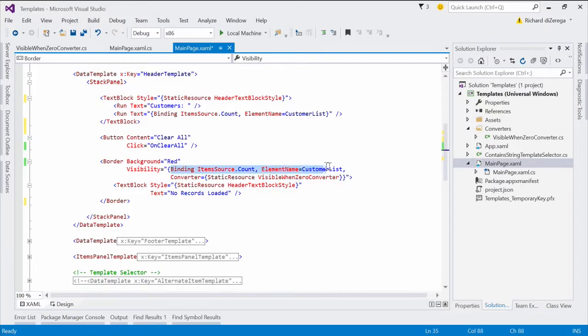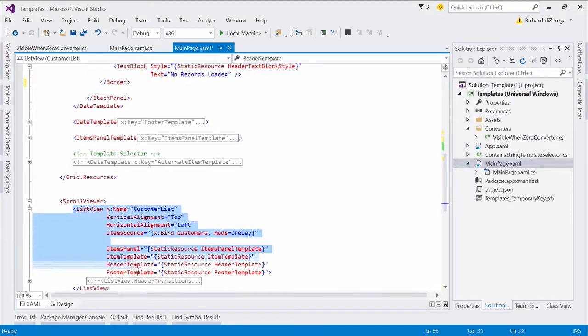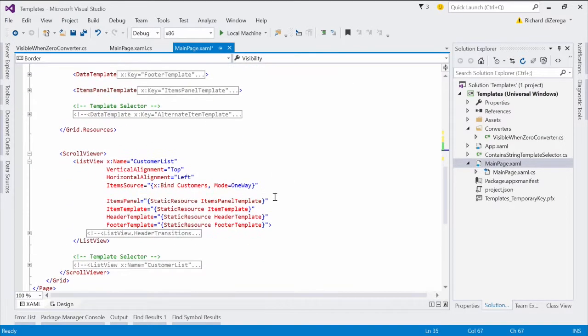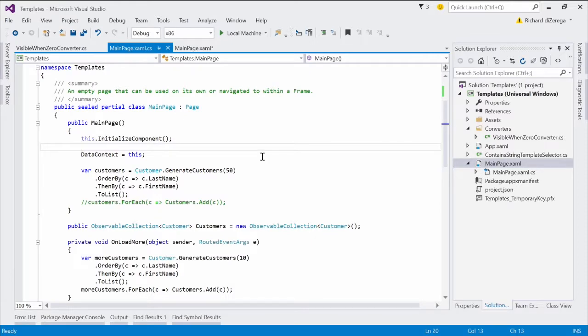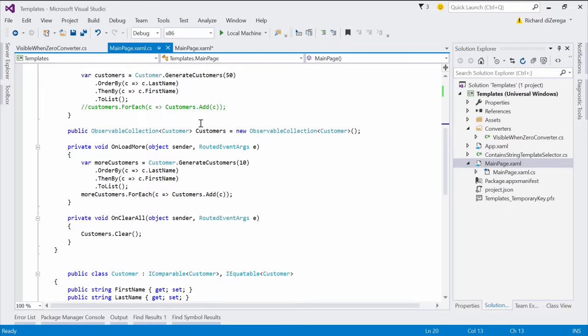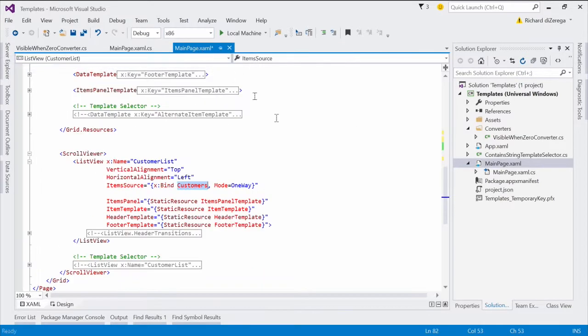Here is an interesting binding syntax. What we have here is we're binding to the element name customer list, which just so happens to be this list view. Okay. We are bound to the item source count. To a property of the item source. Exactly. And so if we quickly look at the list view item source, we see that's bound to customers. So if I quickly jump into the code behind here, we can see that customers is right here, an observable collection of customer. All right. Okay, so that's our code behind.